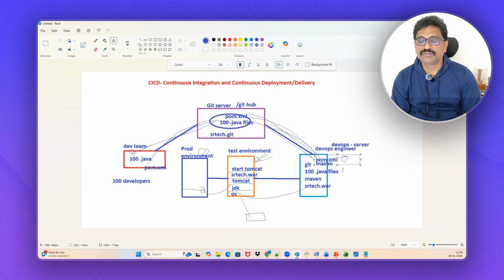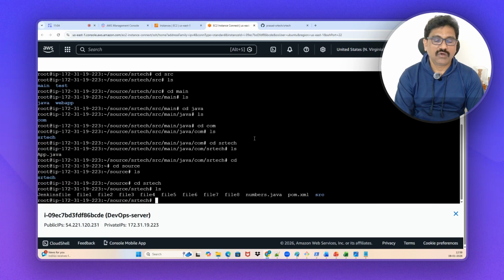Fine. Now, we'll do one thing. We cloned already. We will install Maven and we will build this code. Now, how to install Maven? It's very easy. apt-get update.